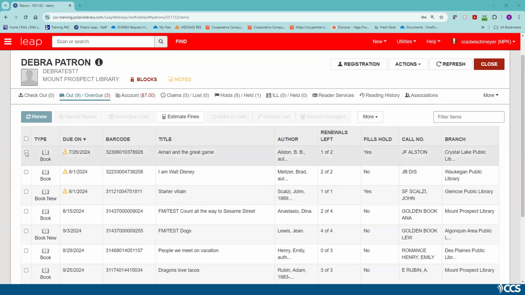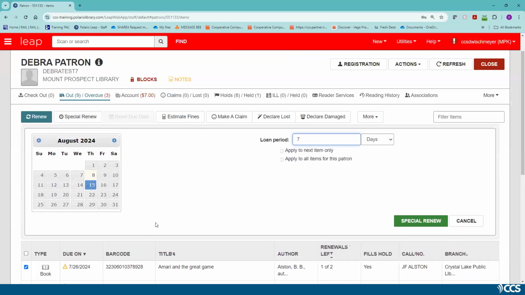Again, to renew an item, you'll just check that box to the left of the title and click that renew button. Now, just like with checkout, there is also a special renew button. So if you want to renew an item until a very specific date, you can use the special renew button to select the date to which that item will be renewed. If for some reason you need to set an alternate renewal date that would be different from the item's regular loan period, you can use that calendar to select that special renew date.